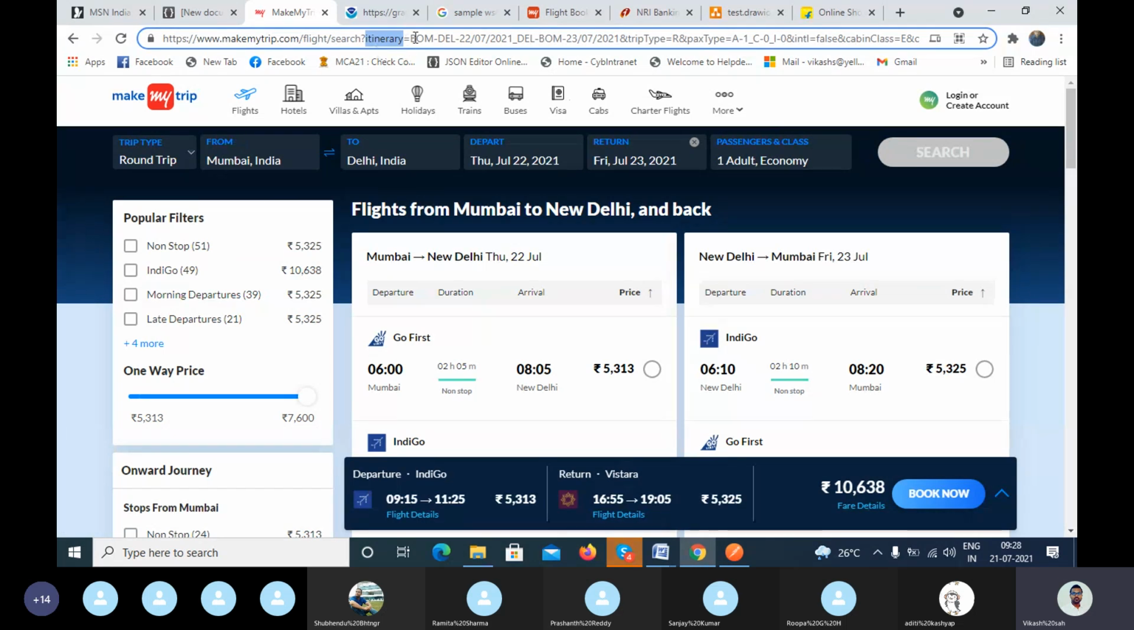Mumbai, and Mumbai code is BOM, right? And then Delhi. What is the code of Delhi? DEL, right? And you can see it here, the departure, 22/7/2021, right? And this is the returning. Can you see Delhi to Mumbai? Delhi to Mumbai. Can you see it here?